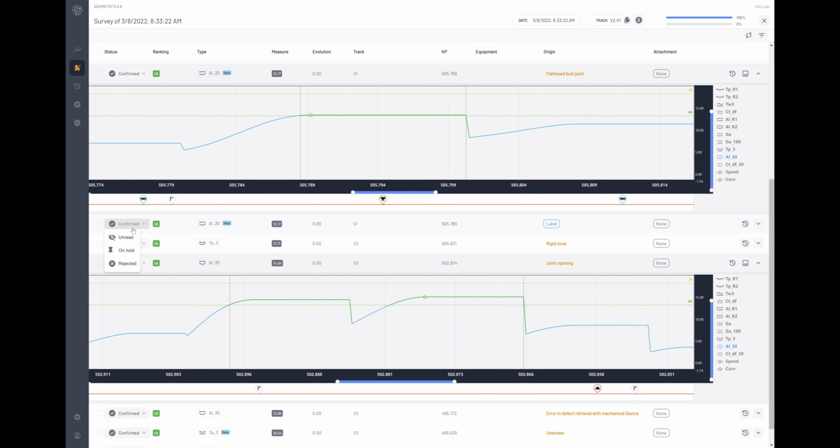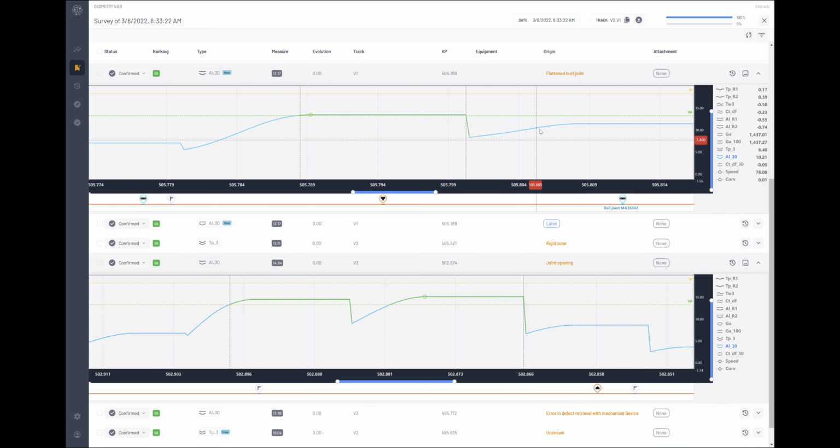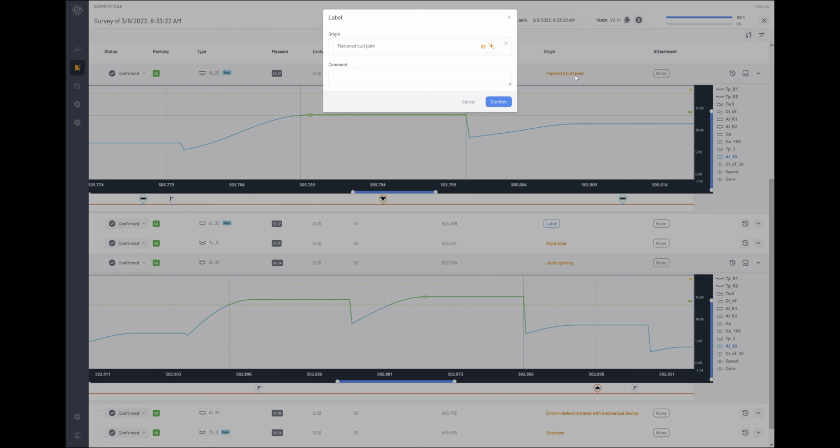Two actions are possible. Reject the defect if it's a detection error. Select the origin of the defect to better contextualize the analysis. Here, the origin of the defect is displayed in orange, indicating an automatic classification action by the Geometry module. In this case, a flattened butt joint was detected and automatically classified by our models. The small stars once again represent a prediction with the model's confidence index, which is 97% in this case, indicating high confidence.